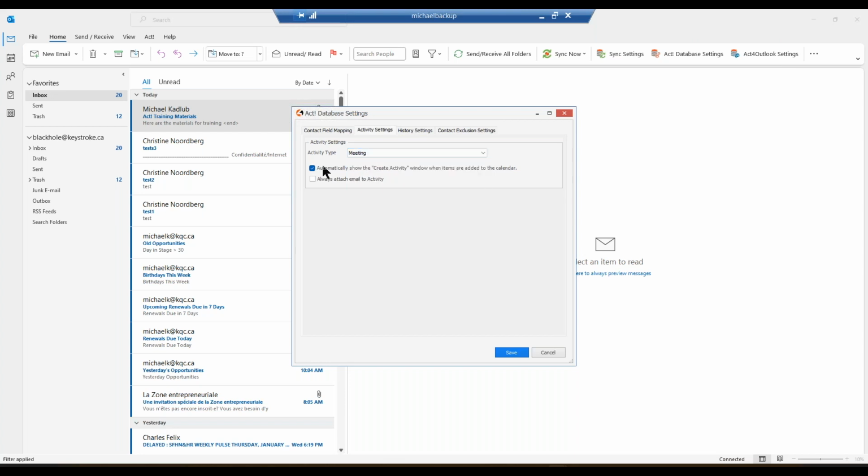Okay. This next box here, automatically show the create activity window when items are added to the calendar. That's really good. So if people send you a calendar invite via Outlook and you accept it, the Act scheduler automatically pops up for you to schedule an activity in Act with that date and time. Everything's already in there for that to happen. So that's really neat there.